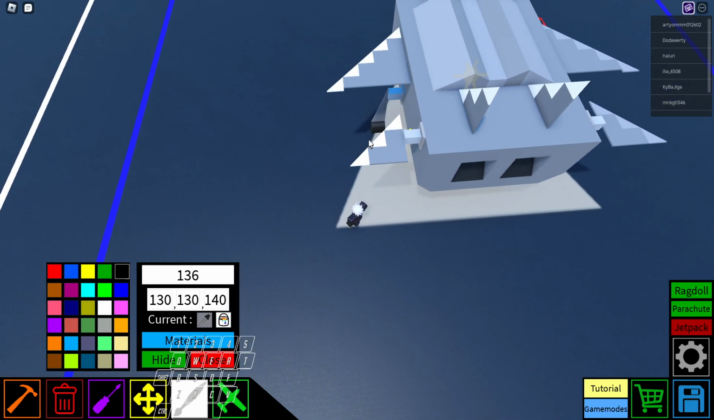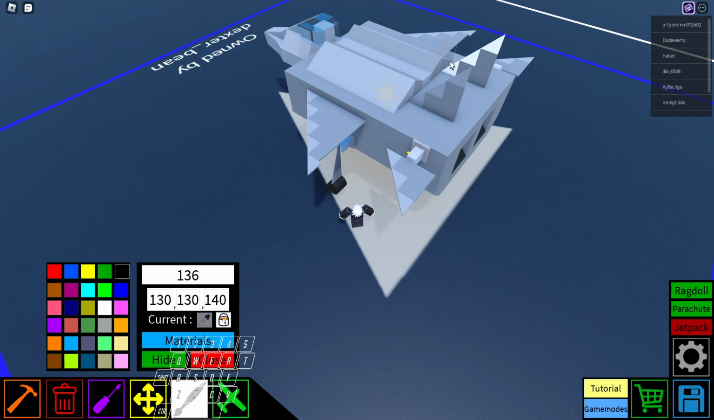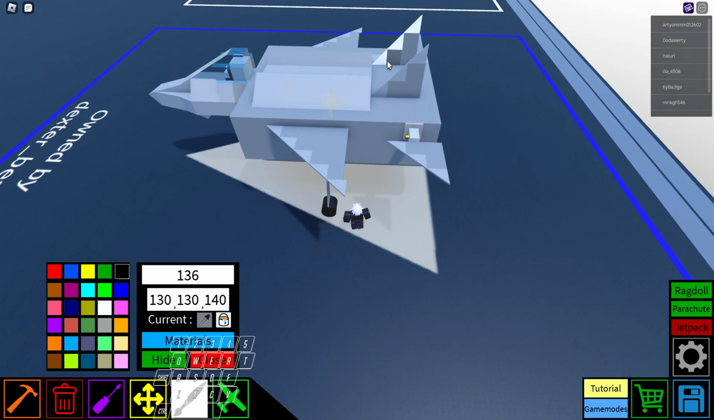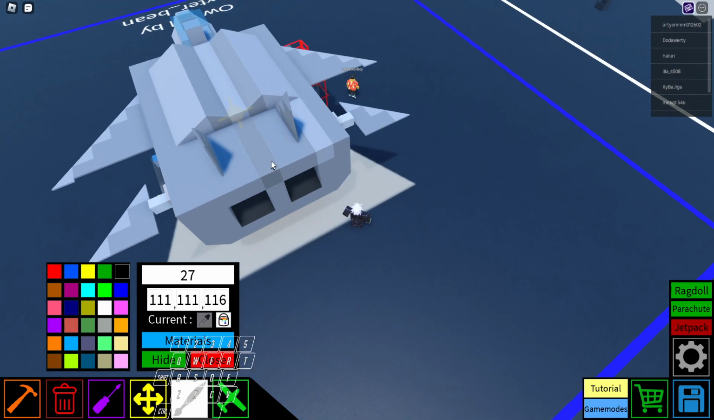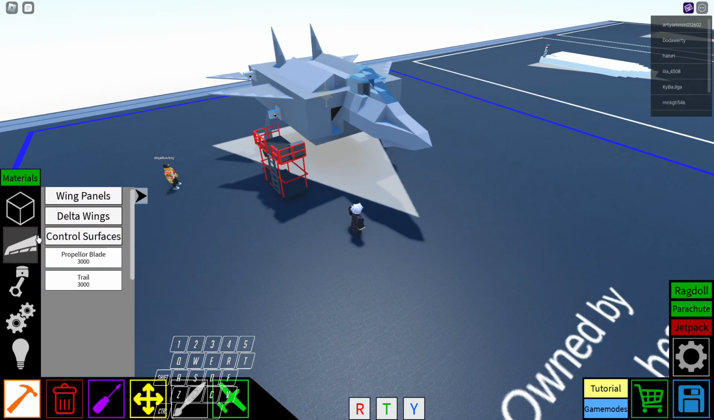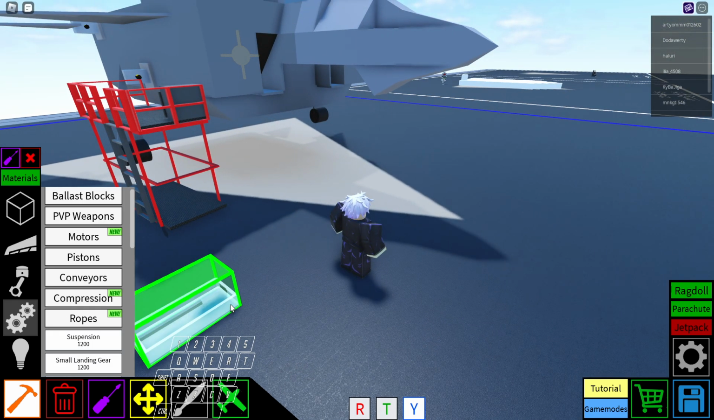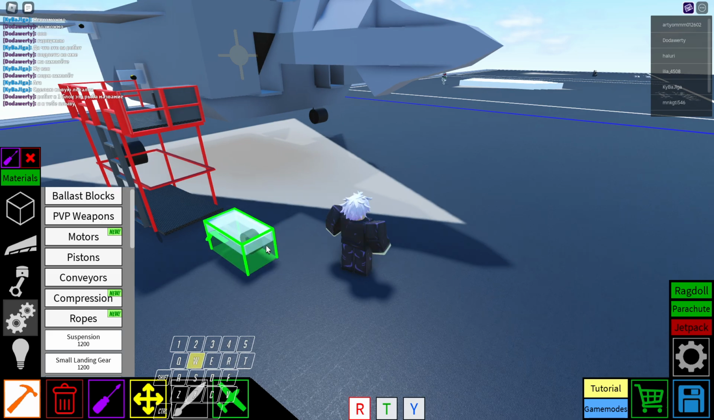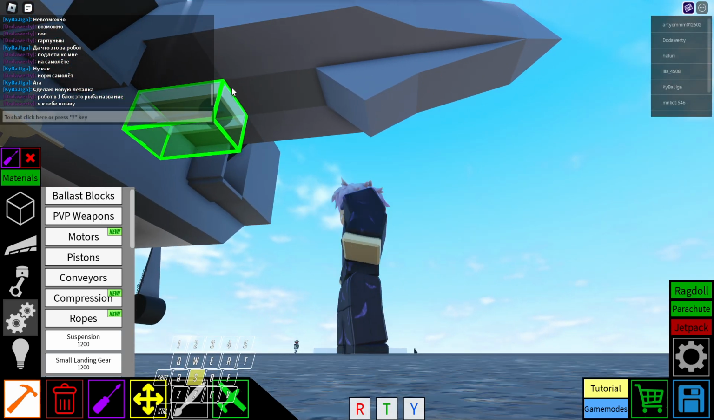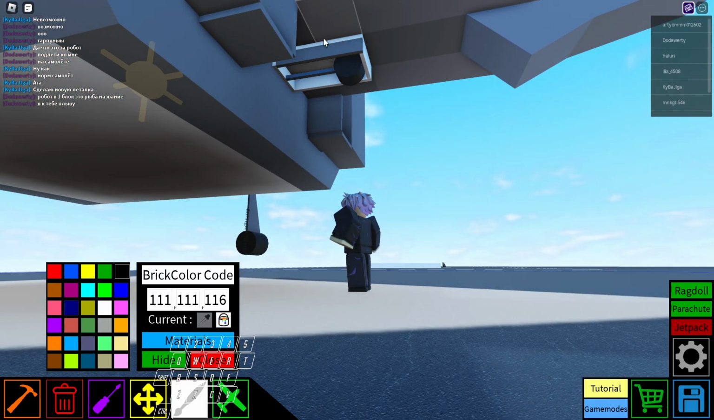Same one that we use for the 3. Get that. So there we go. Oh yeah, and before we fly it, we also want front landing gear. We're going to be using small landing gear right up against there. Do not forget to color it.